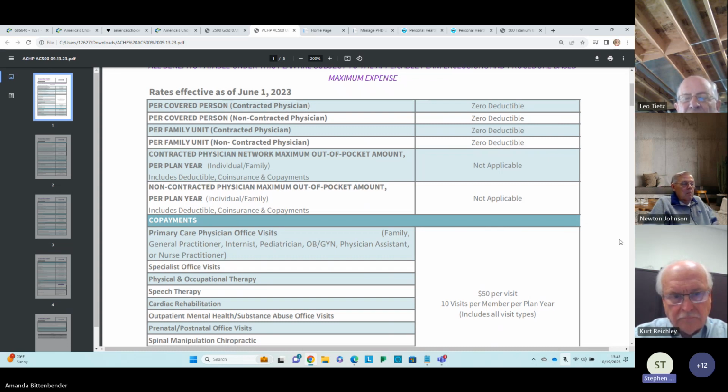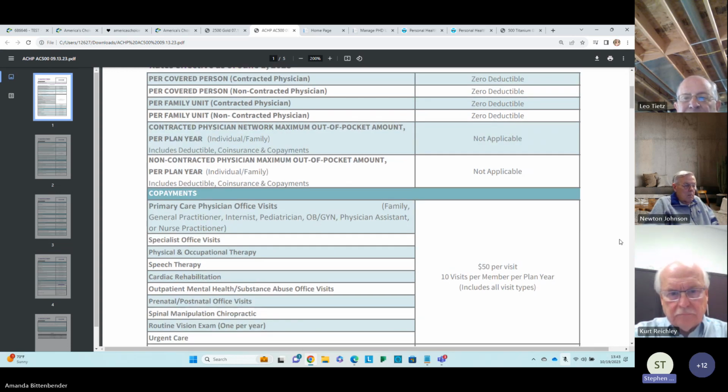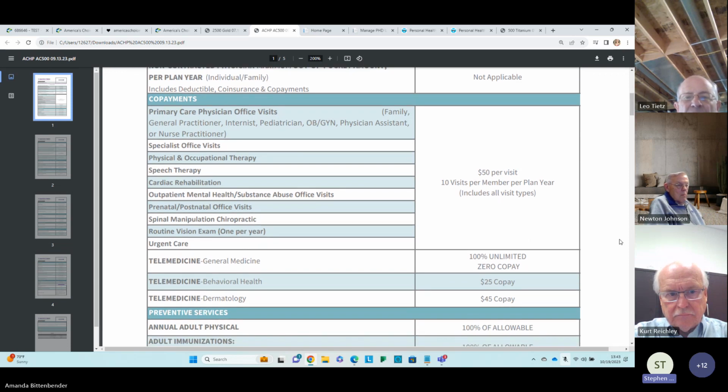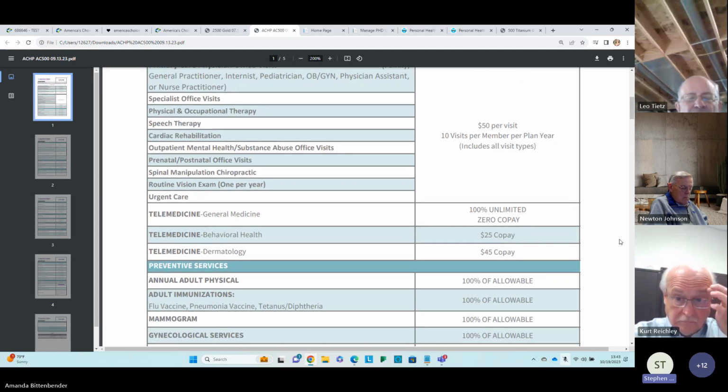And you can see on your left-hand side in the bottom half, there begins a list. Doctors, specialists, therapies, even your chiropractic here are all at $50. There is a limit per person of 10 visits per year under the copay. After the copay runs out, then they will be able to access the PHCS network rates. Telemedicine, unlimited, $0 copay. And your dermatology and behavioral health are exactly the same.